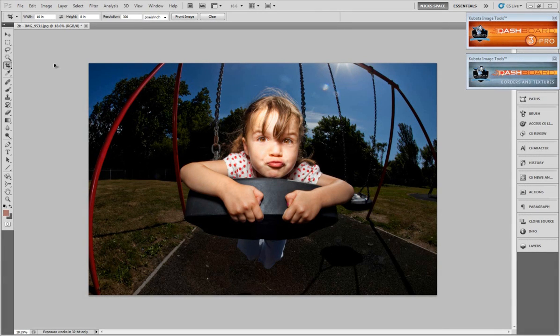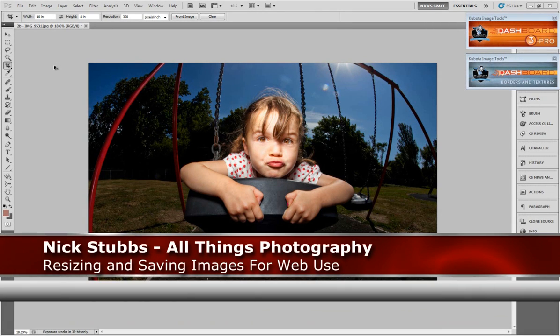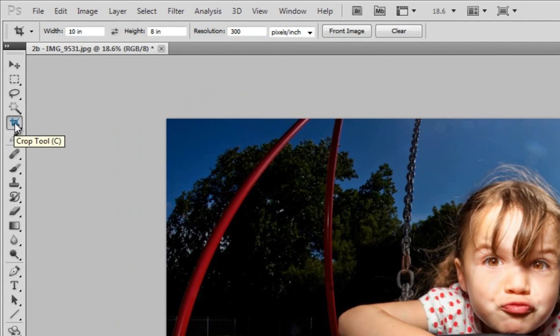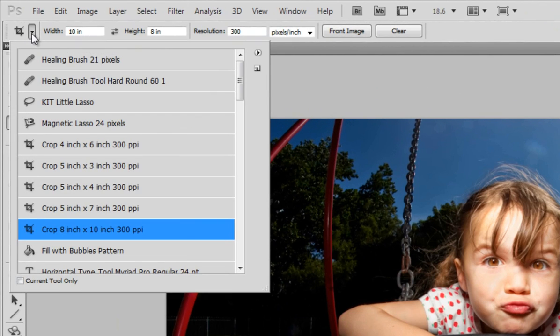Okay, I just want to quickly cover how to save images for web and also for print. Very quickly, if you're cropping an image or saving it for printing later on, then you can use the crop tool and select some of the presets here and choose which size you want. So let's say you want an 8x10 inch at 300 ppi, which is great for printing.